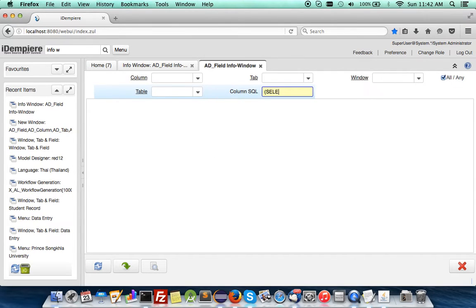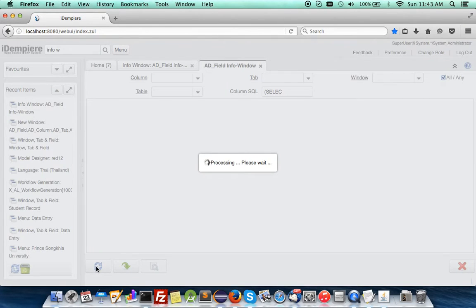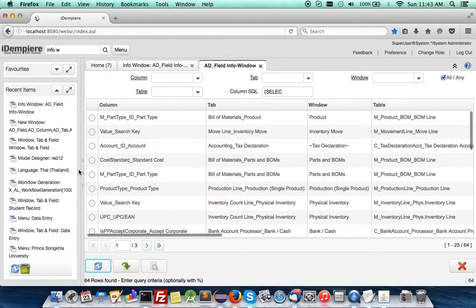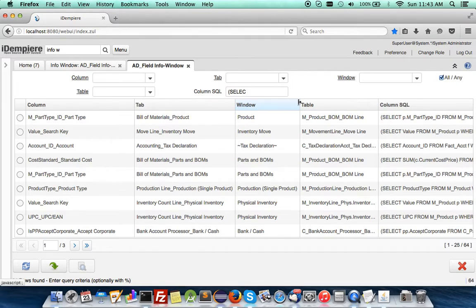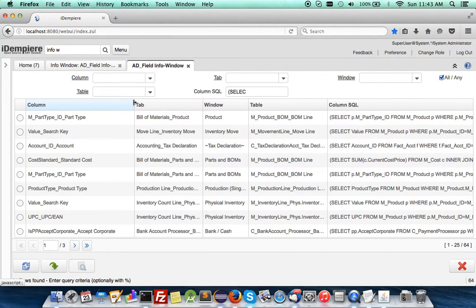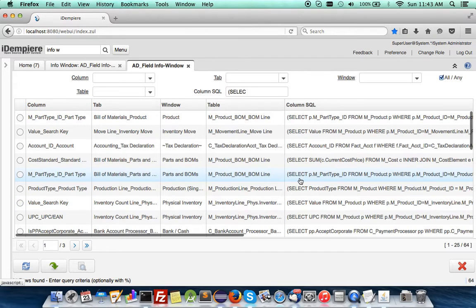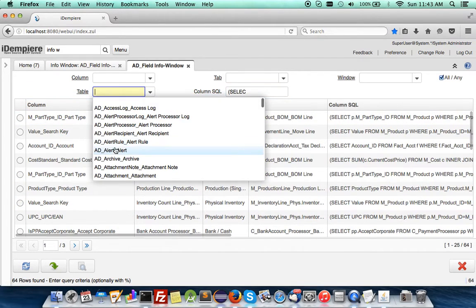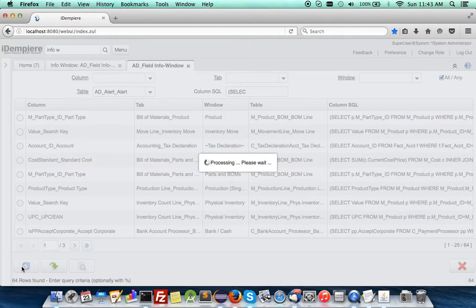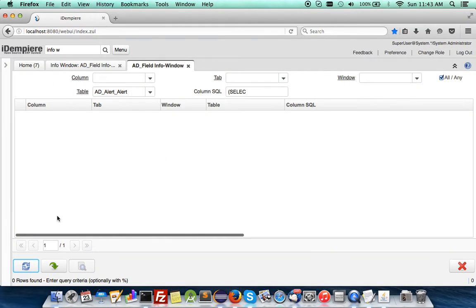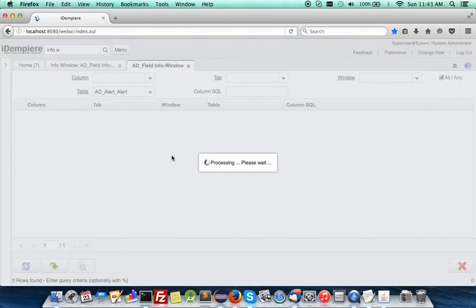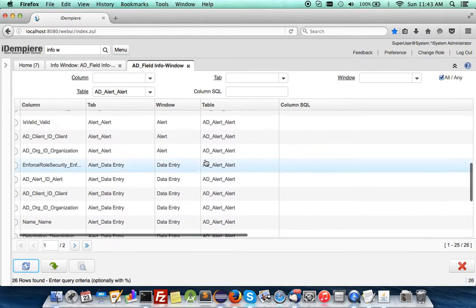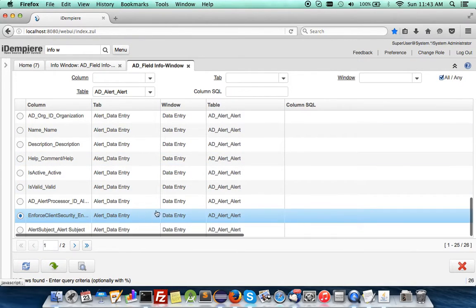Let's say you want to search all the select columns, and it called them up for you. Here you are, all the select columns, and you can know which window or table they come from, right? And so forth. For example, let's go to the alert and research. There's no criteria for this. Select, and you can see that you can have certain columns, and you want to look up what the field is, you can do so.